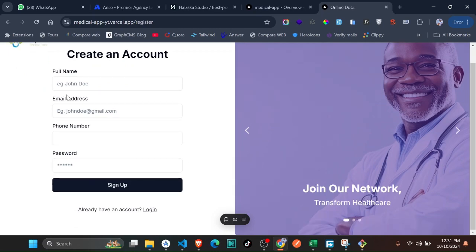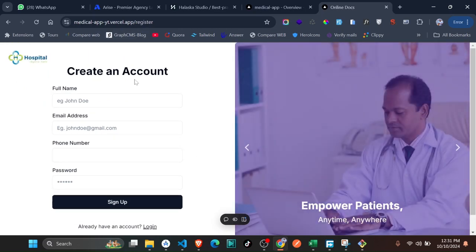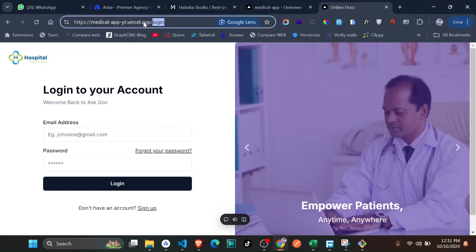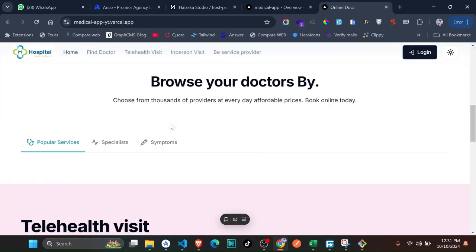I also changed the layout. As you can see, there is no footer and header on these two pages, the login and the register page. There is no header and footer, so I created them their own layout. So let's just check the one that had problems, and that is the doctor onboarding.